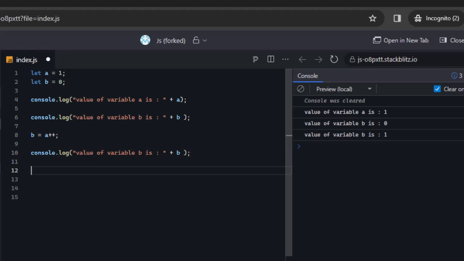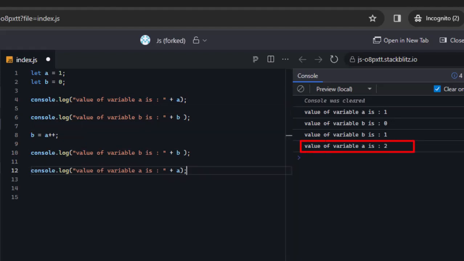So I'm just going to copy paste this statement instead of typing it again, selecting Control C and then Control V, and you can see that the value of the variable a is 2.